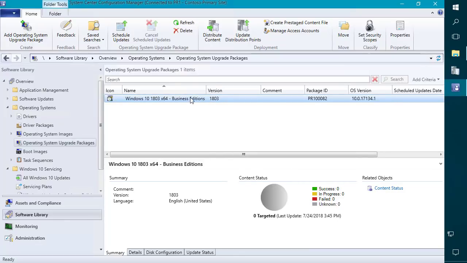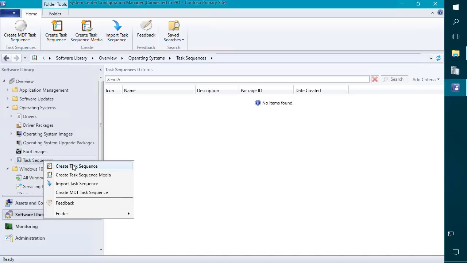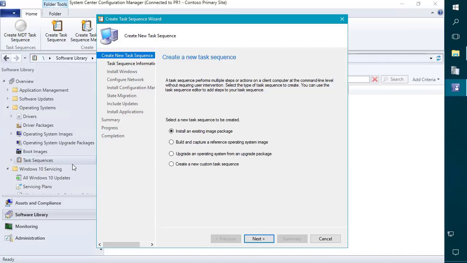All right, so now that we've got that imported, we can go ahead and make a task sequence to do an in-place upgrade. When we talk about why you might use one option over the other for doing an upgrade for Windows 10, the task sequence is going to give you a little more flexibility because just like any other task sequence that we can use here, we can do custom steps. And I'll talk about that a bit more when we go into this task sequence.